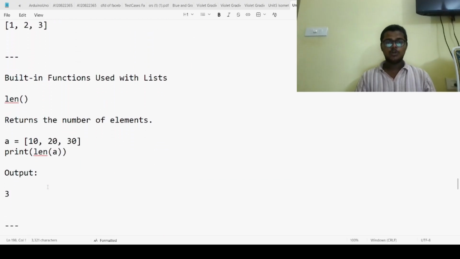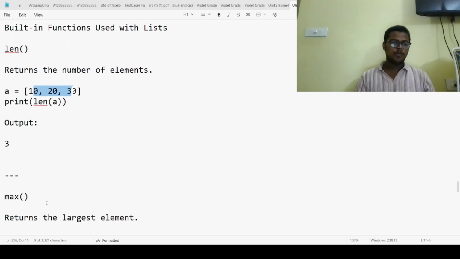Built-in functions used with list. This is the next topic. Len returns the number of elements. A is equal to 10, 20, 30. Print len of A. So the 3 elements are present in the list A. So the output is 3.